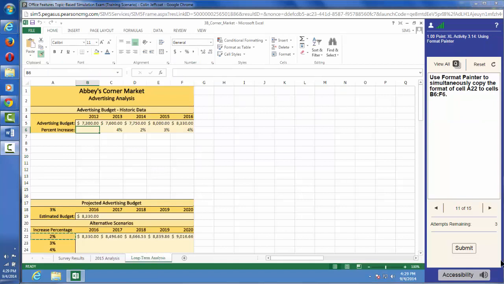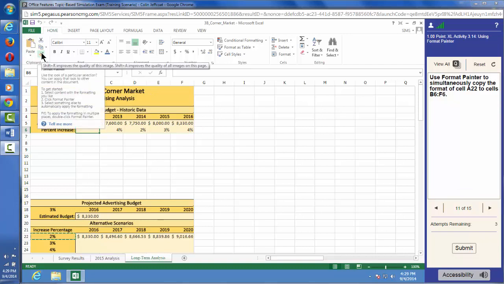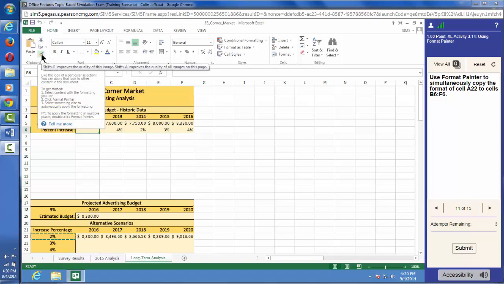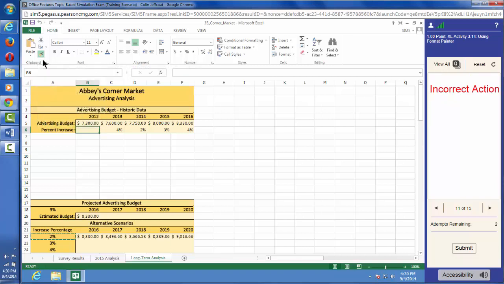Alright, question 11 on Office Features topic-based simulation exam. Use Format Painter to simultaneously copy the format of cell A22 to cells B6 and F6. So let's define terms. A22 is right here. B6 is here, and F6 is here. So I've already used up a few of my attempts trying to do this. It won't let me do it. So I cannot activate.